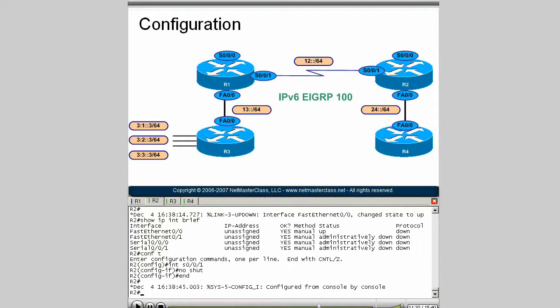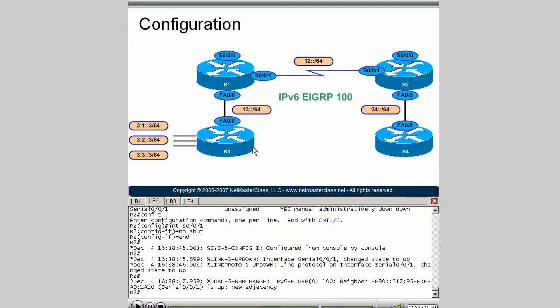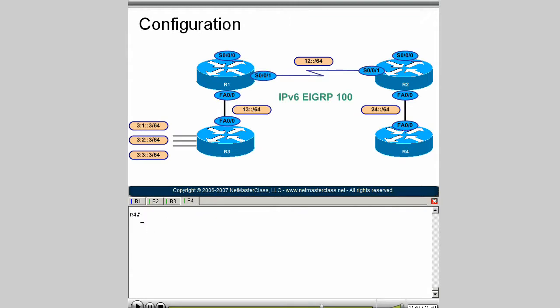And we better go over and do a no shut on R1. Oh, no need to. It was in the up state because there is our adjacency. Perfect. So we're adjacent now between R1 and R2. Finally, R4.